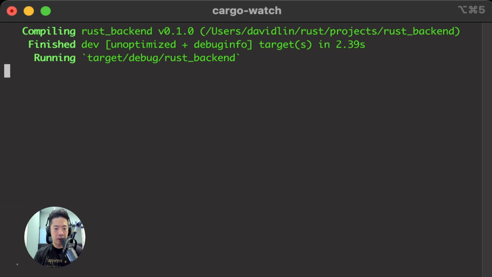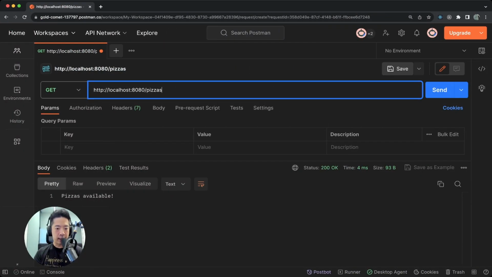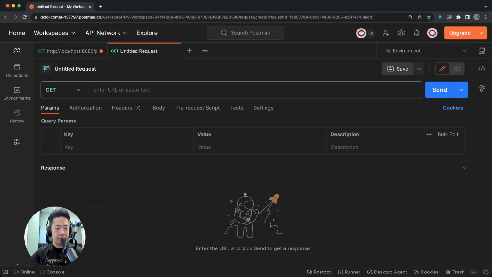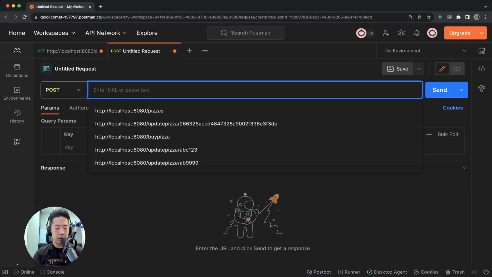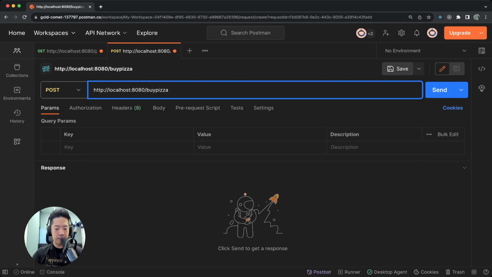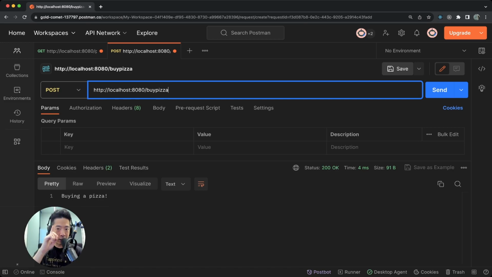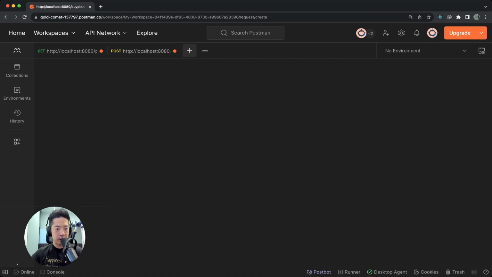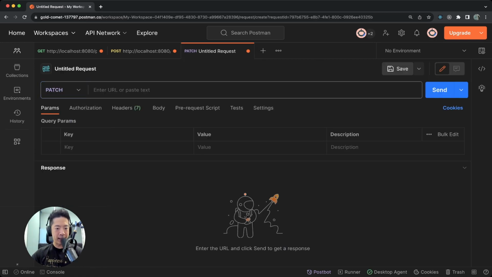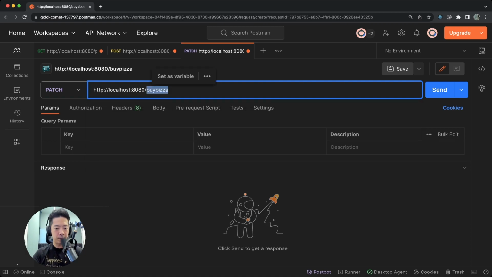All right. So if we go back to Postman now, let's create another tab here. Let's do POST. Let's call our localhost endpoint, but this time we are calling buy pizza. And you can see, we're getting "buying a pizza". So that's one of our new endpoints. And of course, let's do the same for our PATCH, but this will be update pizza. Send.